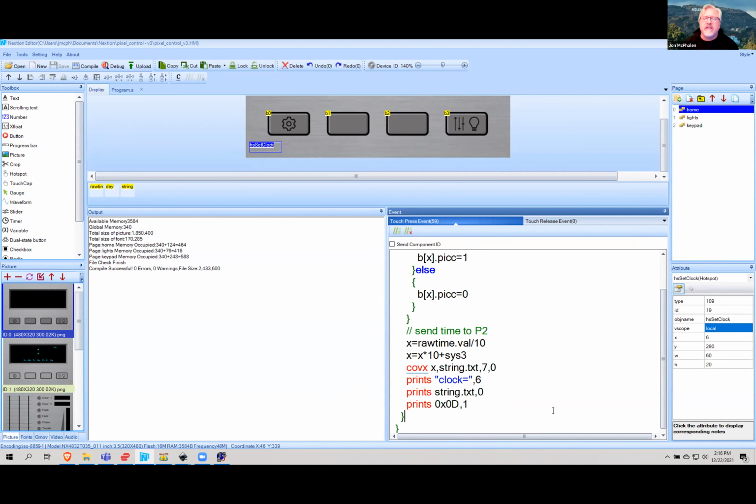Sorry, I wasn't very clear with that. This is converting the time, that decimal version of the time, to a string. And then in the end, we get clock equals and then seven digits or up to seven digits, sent to the propeller. And here again, we send a carriage return so that we can see it on the terminal. Cool, thank you. You're welcome.